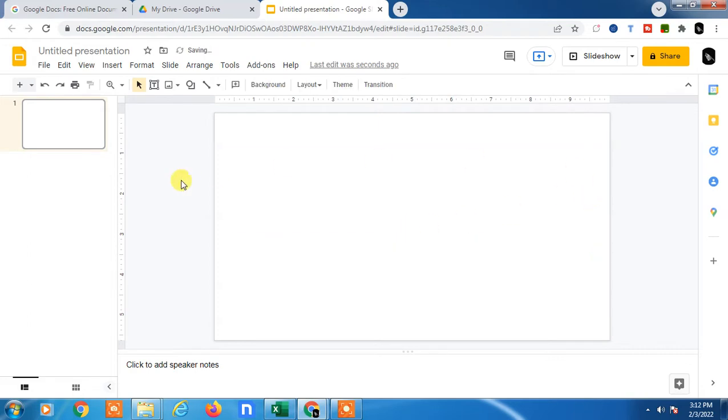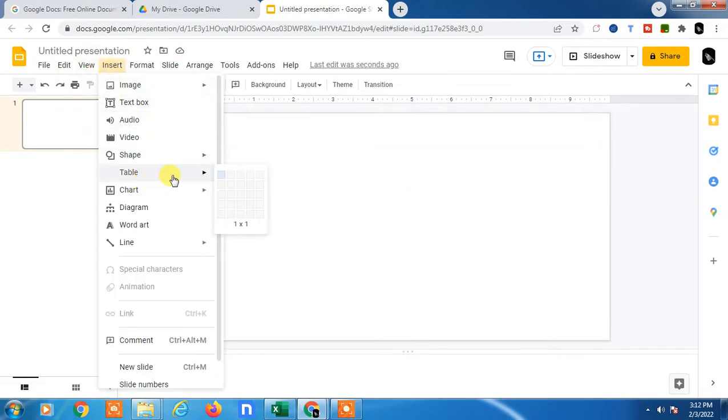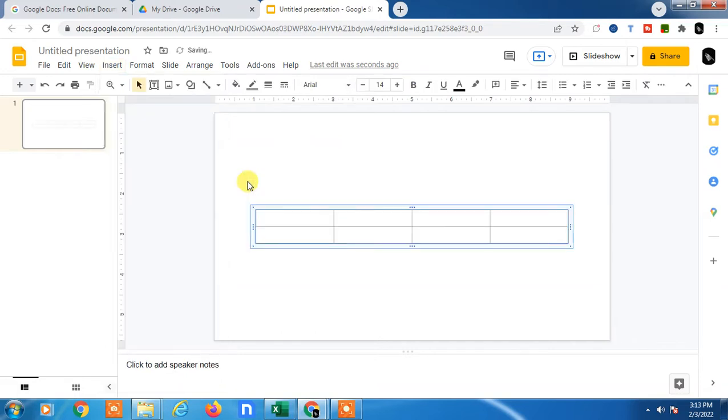So here you can see I have one blank slide, and I'm going to show how you can insert columns and other features you can use to manage your columns or table. Okay, so click on Insert, and here you can see the Table option, and now you can insert columns and rows as many as you want. So you can select like this. I just select four rows and one column. Okay, it is selected. You have to click on it, then it will be selected.